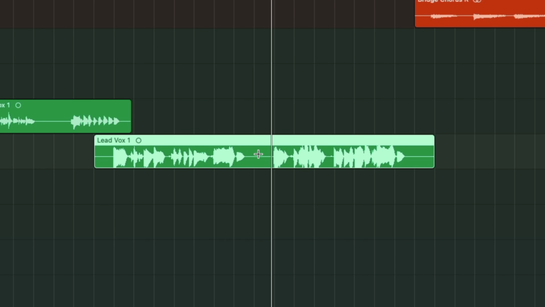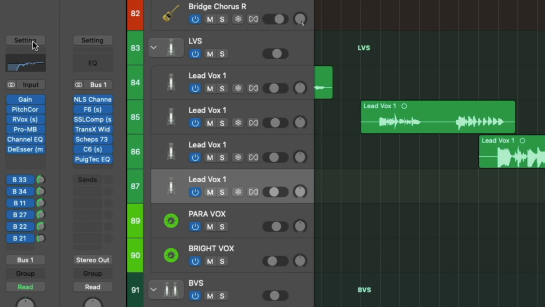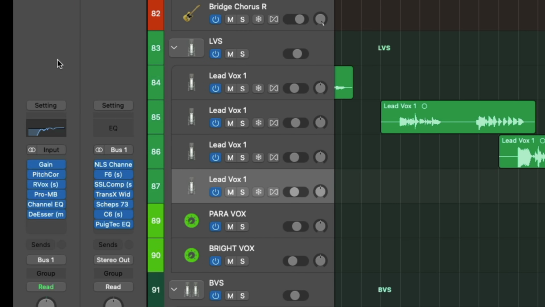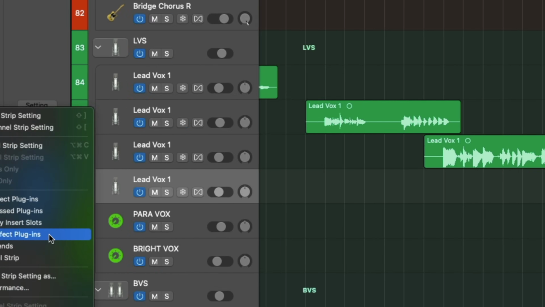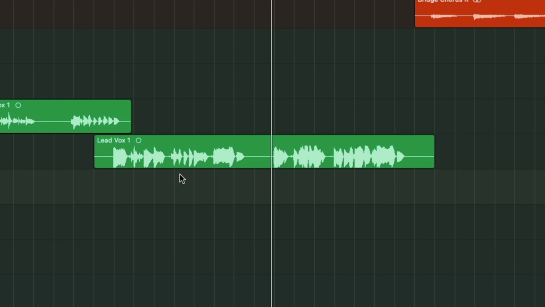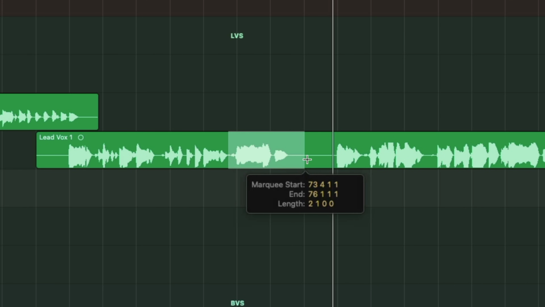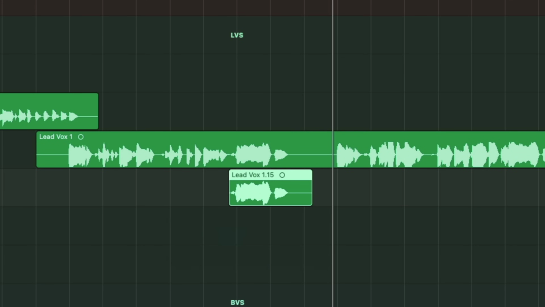So the first thing that I'm going to do is duplicate this track, and then I'm just going to remove all of the sends and all of the plugins on this channel strip so that we're starting basically with a blank track. And then what I'm going to do is cut this phrase here, which says maybe we're radioactive, and copy that down to this track.